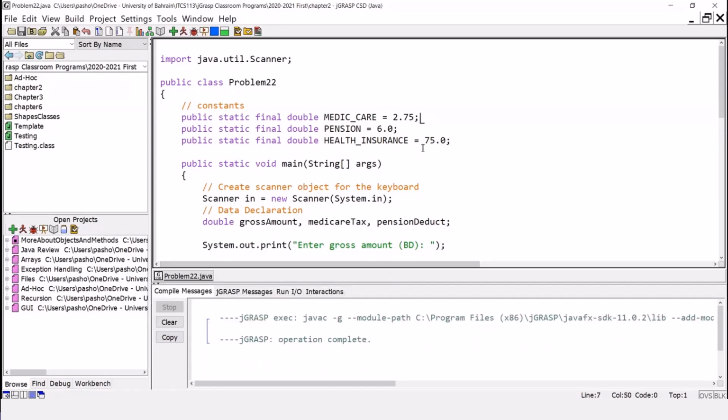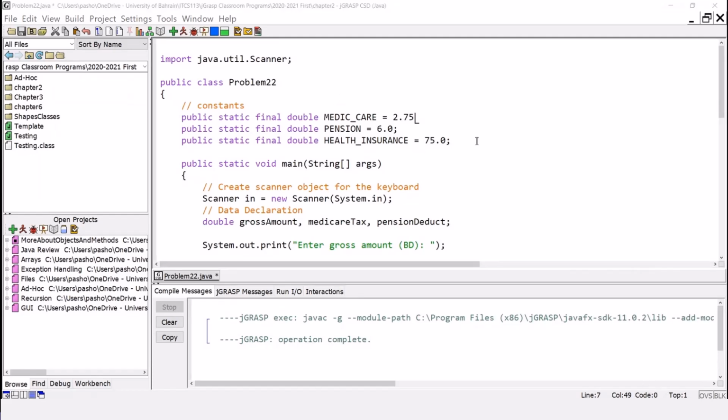Now, suppose I delete this semicolon. And remember that for Java, every statement should be terminated by a semicolon. Every line or every command should be terminated by a semicolon. Now I forgot somehow to put the semicolon. Let us see what happens if we try to compile the program.